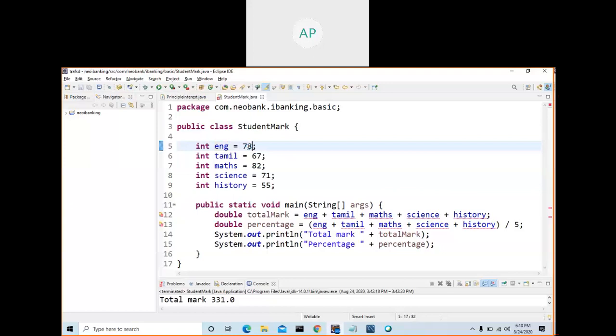So I stored the English mark in this variable, the Tamil mark in this variable, 82 the max mark in this variable, and 71 in this variable. To be meaningful, I make it science. This can be anything, but to be meaningful, what is the mark that we are going to store? If I type something else, it's not meaningful, right? Actually, 55 is my history mark, so in order to be meaningful, I make it history. So that's it, we declared them.